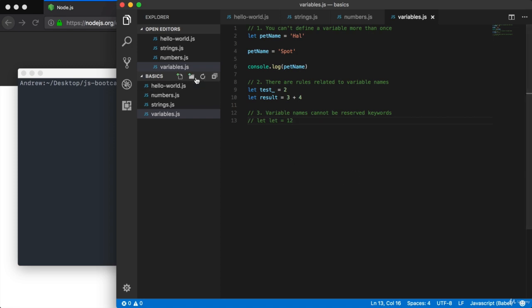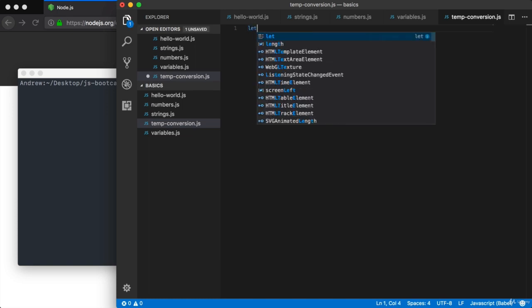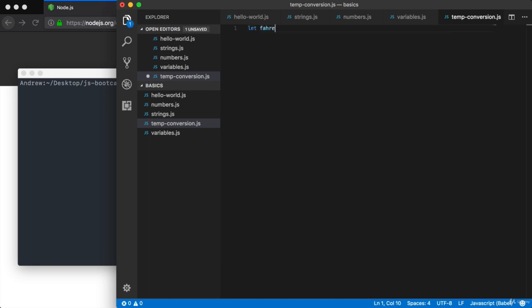Let's kick things off by creating a new file for this little project. Right inside of the basics directory, we can call this one tempconversion.js. And in here, we're really only going to need about 5 lines of code to get this done. We're going to create a variable for Fahrenheit. We'll do that part together, Fahrenheit, and we'll start that off at something like 32 degrees.